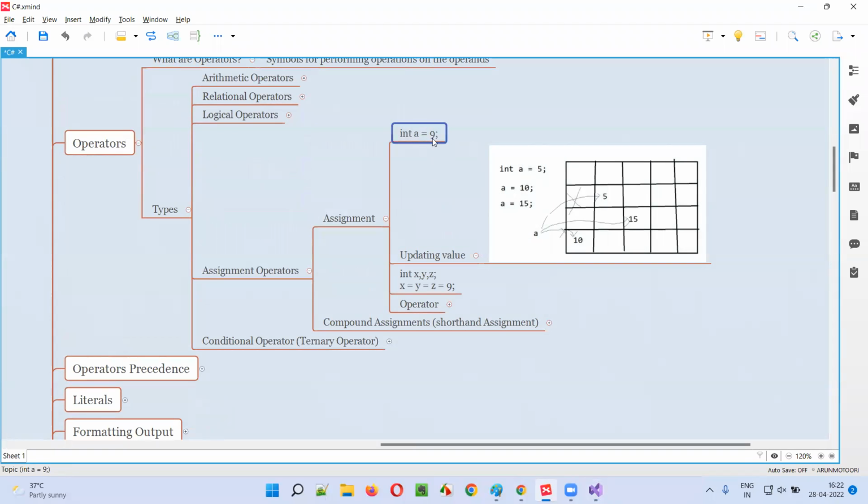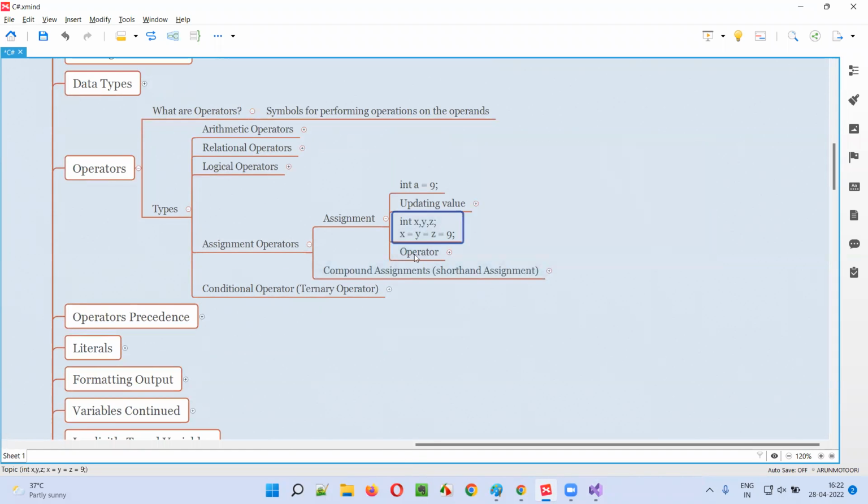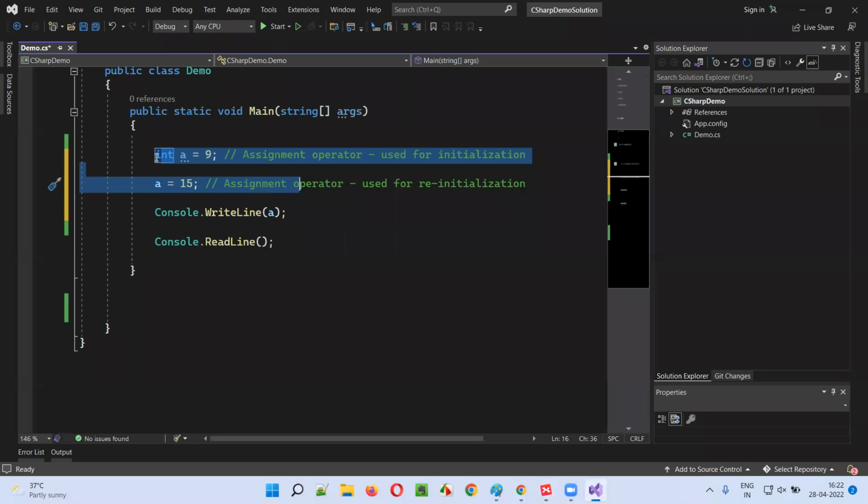So we can either use the assignment operator for initializing, or we can also use it for updating the value. I already explained how to assign the value. Also, we can assign a single value to multiple variables at the same time using the assignment operator. This is also possible. Just see this example, guys.